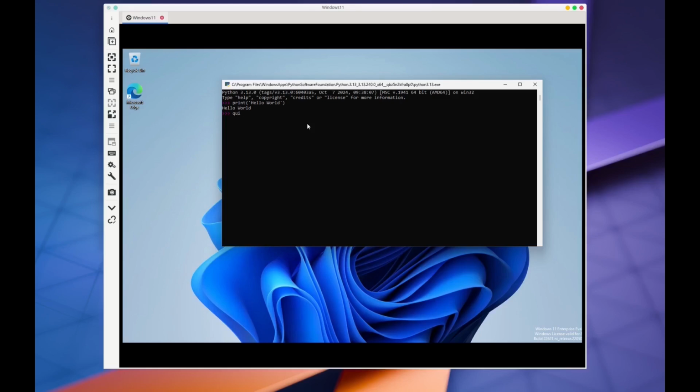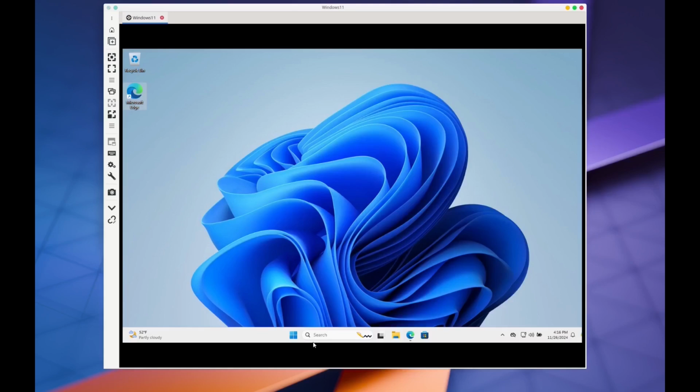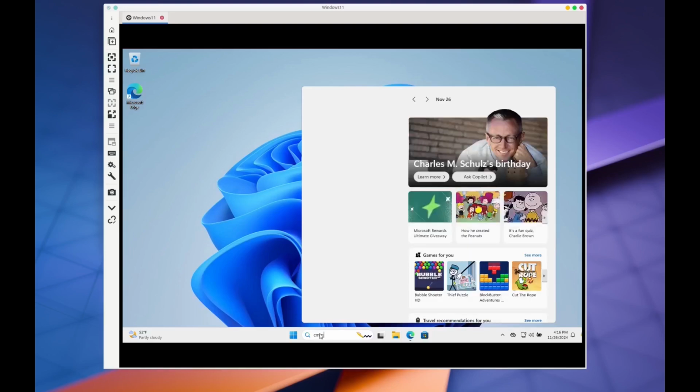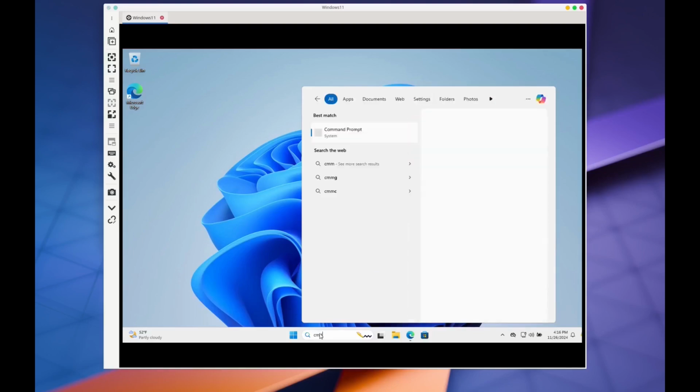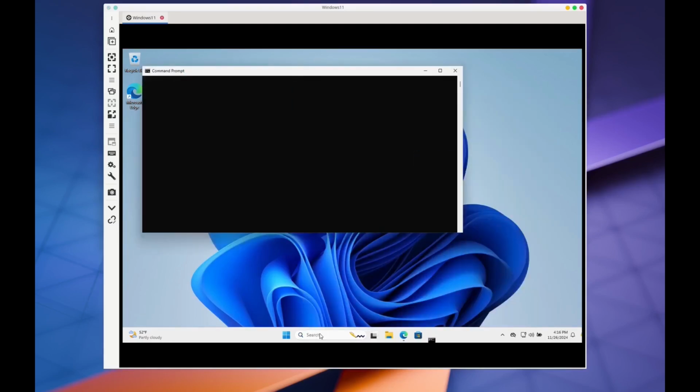To exit this interactive window, we need to type quit as a function and enter, or exit as a function and enter. Now we open a command line, cmd. It's a command window to see how we would usually start Python. So we just type Python.